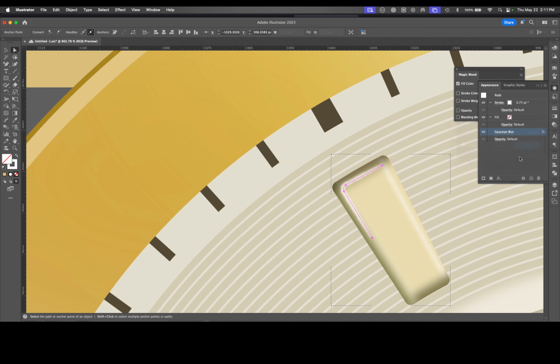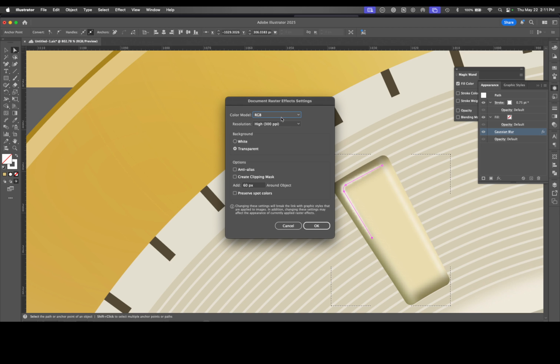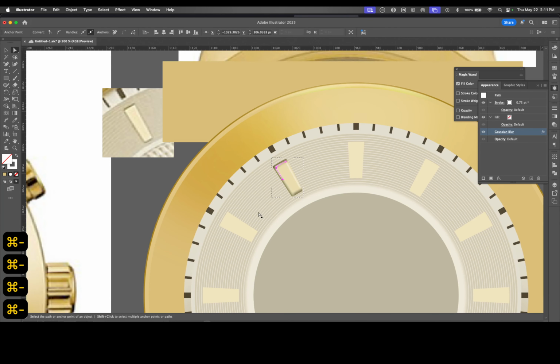Part of the problem right now is I'm working too small. Document effect raster settings. Yeah, we're good there. Okay, you want to make sure your document effect raster settings are at 300. Okay, so that's going to give us kind of the inside of that, and I could keep going a little bit here or there, but you get the idea.